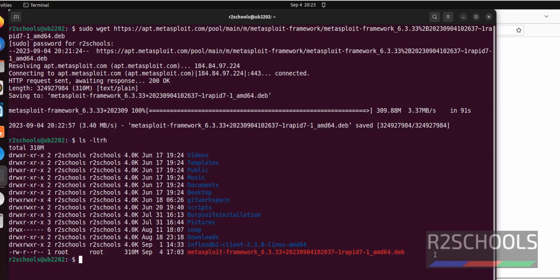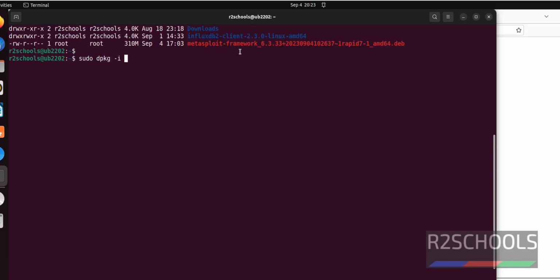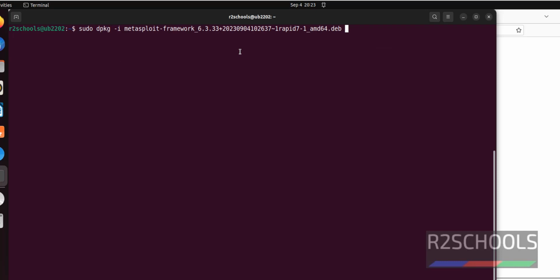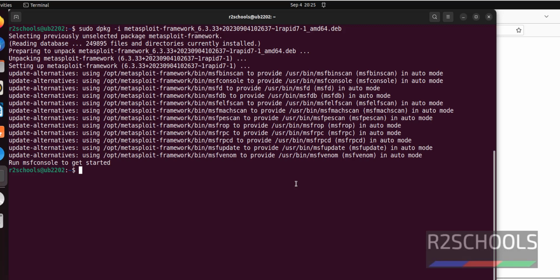So install it. Control L to clear the screen. sudo dpkg -i, then the package name, that is metasploit-framework, and hit enter. See, installation is completed. Now it is saying run this command, that is msfconsole.